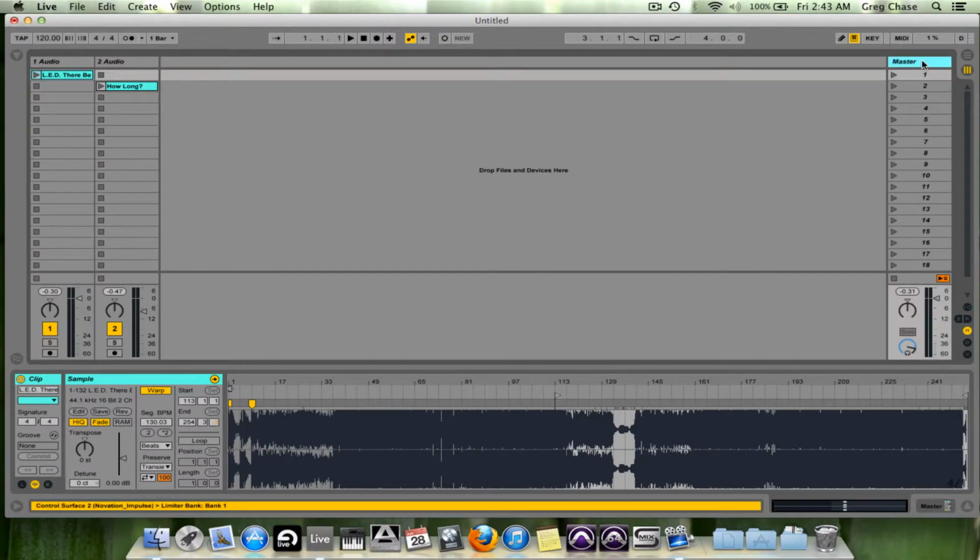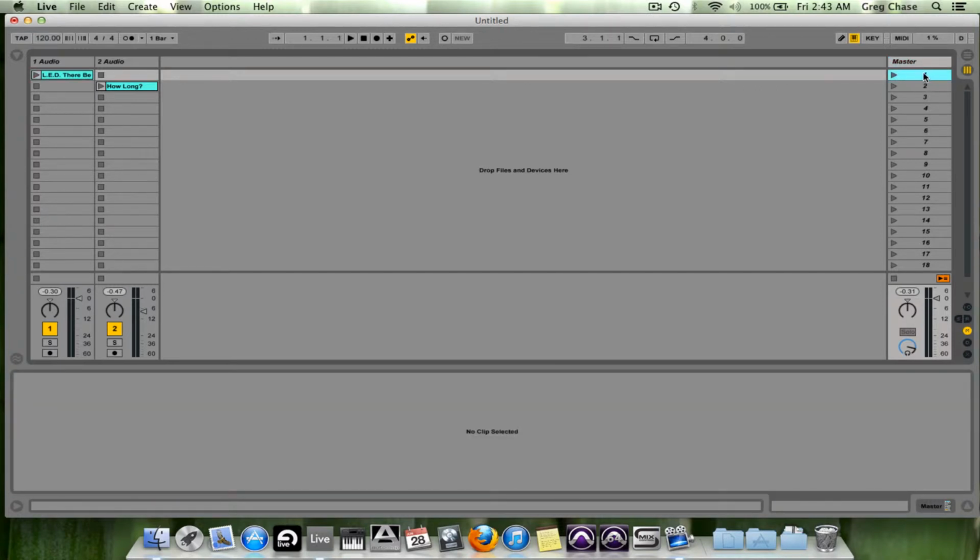What we go to now is the master track right here. We click on Scene 1, and we press Command R. Since I know this track is 130 beats per minute, I'm going to type in 130 BPM. These can be capitalized or lowercase, it doesn't matter, and we press Enter.